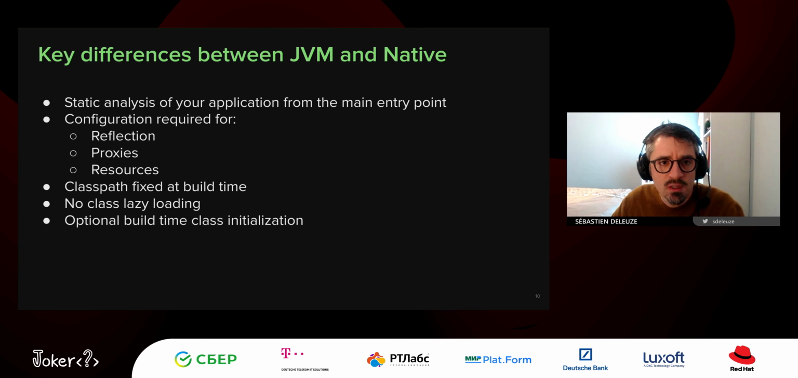So let's take a moment to talk about the key differences between GVM and Native, because that's pretty important to understand. So with Native, the native compilation happens after your regular GVM application, because basically what the native compilation takes as input is your Java bytecode. You are going to do a static analysis of your application from the main entry points, and everything not used will be removed. So what you are going to have in your application is only what is explicitly used. That's why explicit configuration is required for reflection, proxies, and resources.